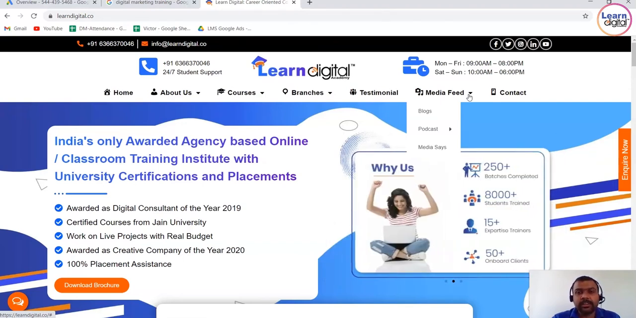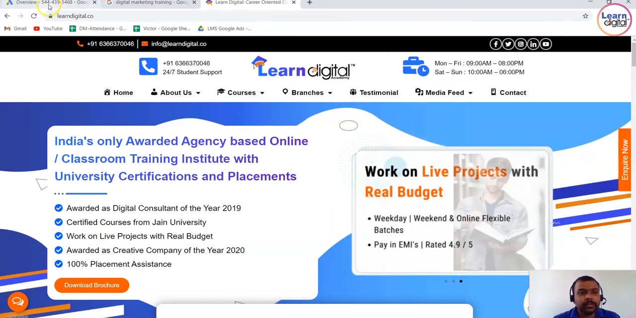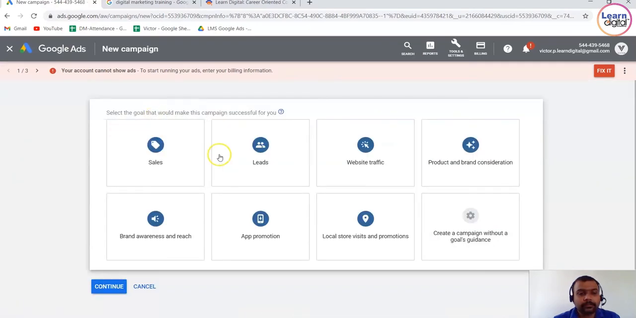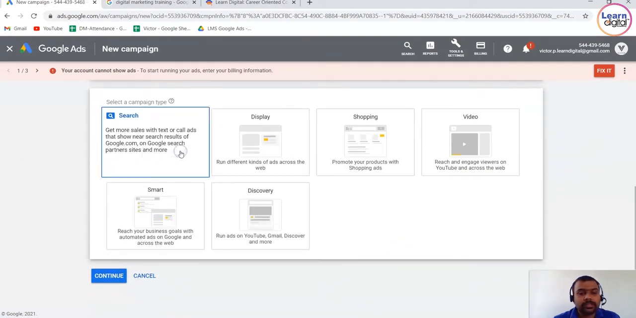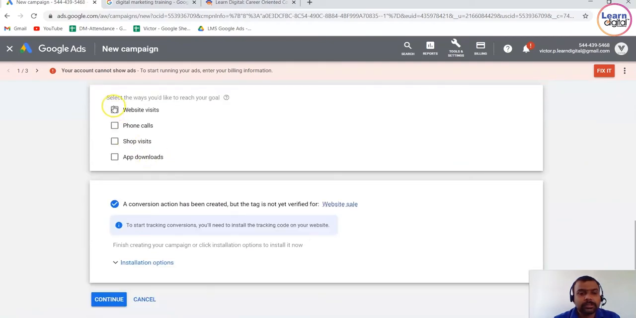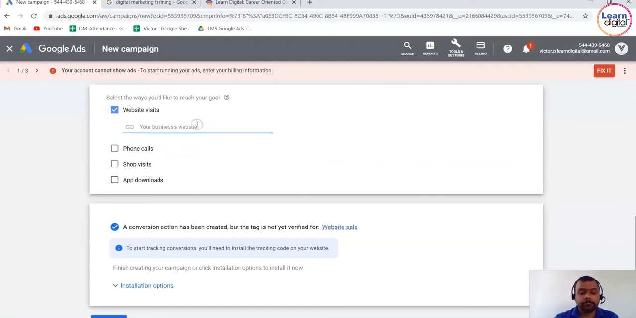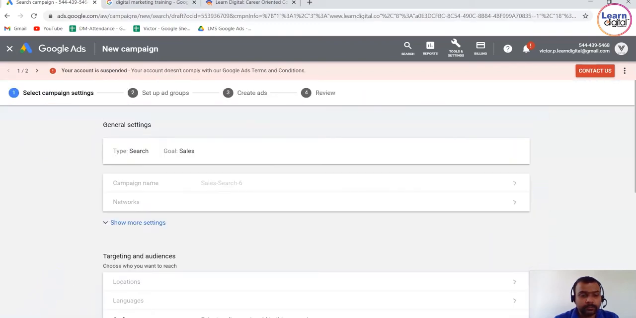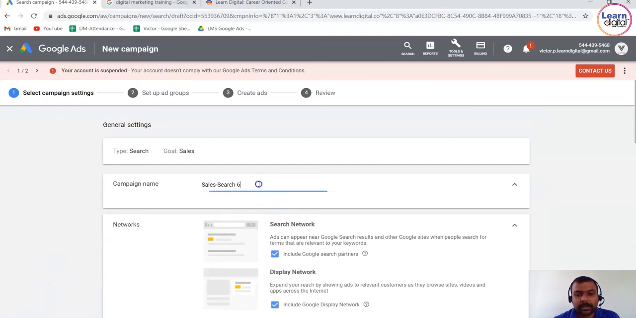All right, so let's go ahead creating this campaign practically. Let's log into your Google dashboard. Let's click on new campaign. Let's focus on sales, search. Let's focus on website www.learndigital.co. Let us scroll down and click on continue. Let us give a campaign name over here: Dynamic search ad.